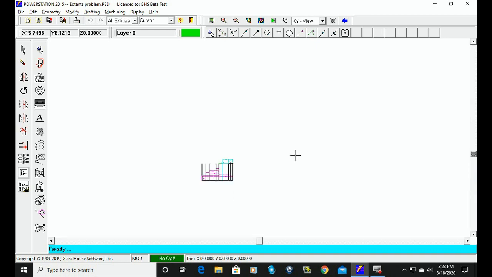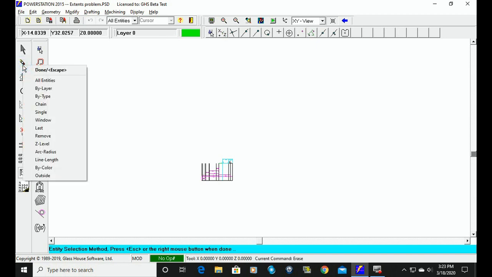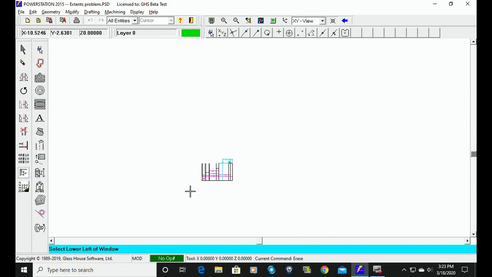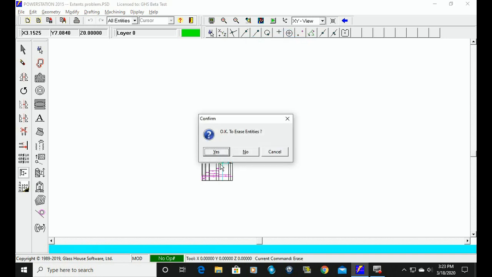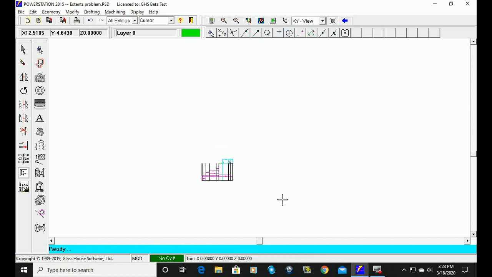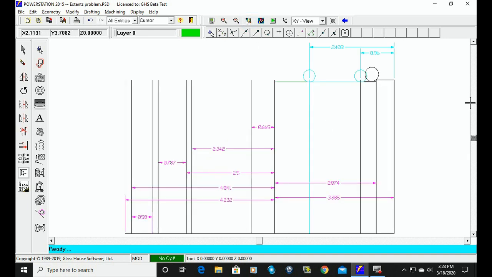Whichever method you use to get it, now that you have it in front of you, you want to keep it, and you want to get rid of everything outside of that. Erase, outside, frame it. That selected anything that was outside of the window I just showed it. Done. Okay to erase, yes. All right. Now if you try zoom extents, it's all there.